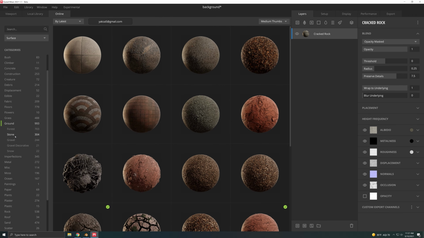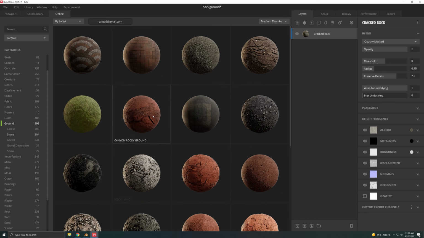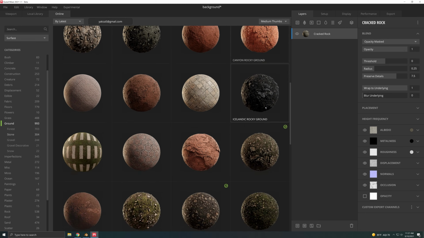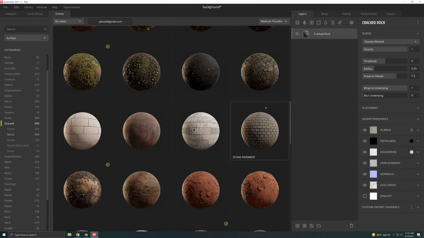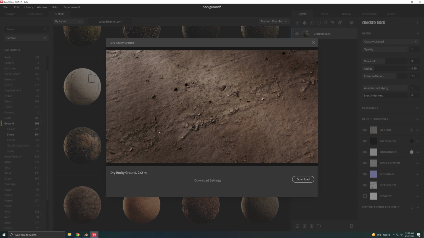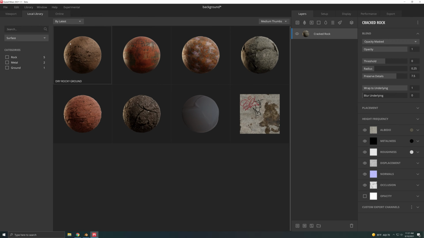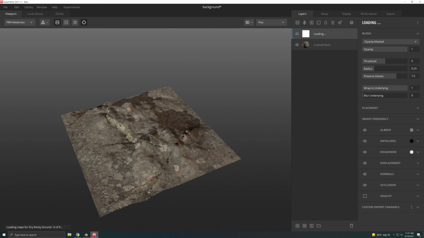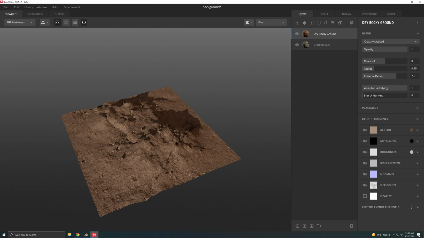And let's see, stone. Let's see which one we like about here. This one's kind of cool, dry rocky ground. I'm actually gonna download this one. And now that it is in my mixer library, I'm just gonna click on it, and I'm just gonna get rid of this layer.